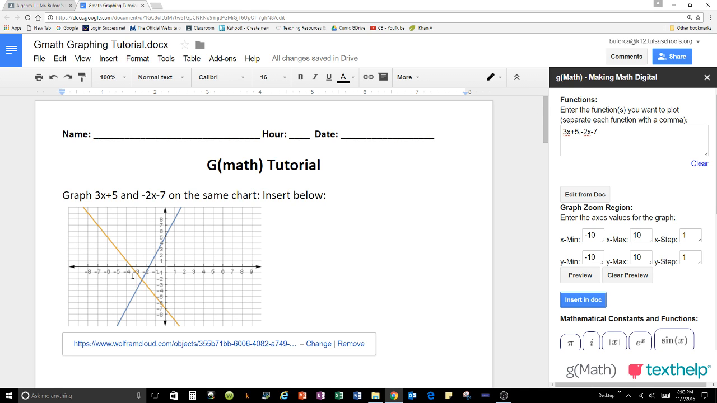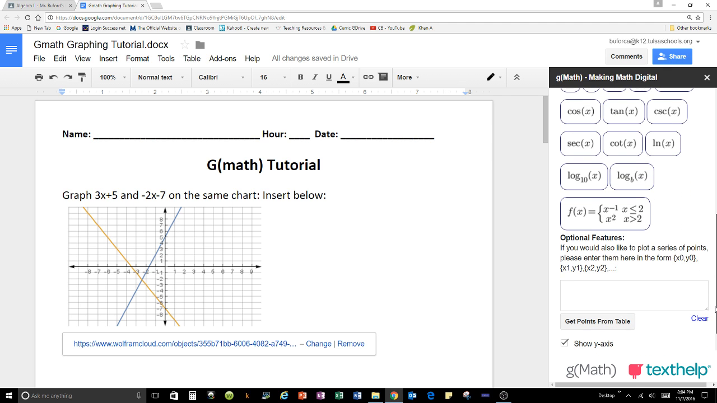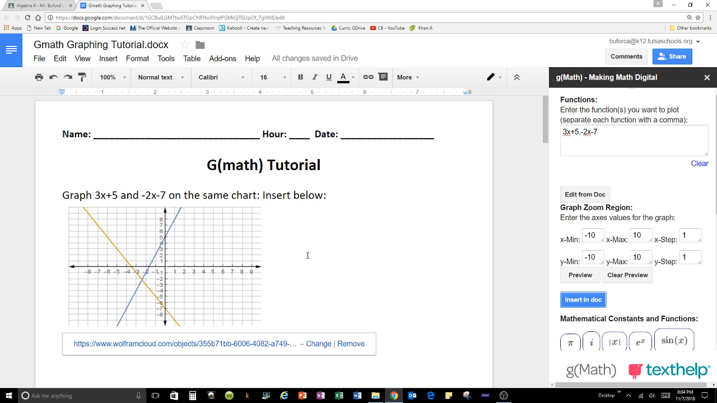And there we have it. You can see the y-intercept for the first equation is plus 5, so that must be this blue line here. The y-intercept of the second equation is minus 7, and you see that. So you see we have a quick ability to graph whatever it is that we need to graph, and we've got a multitude of functions here, absolute values, all different types of sines, and logarithmic functions. So pretty much anything that we need to graph, we can do that.